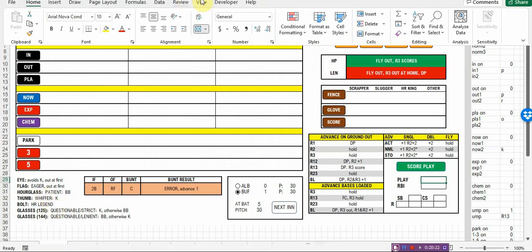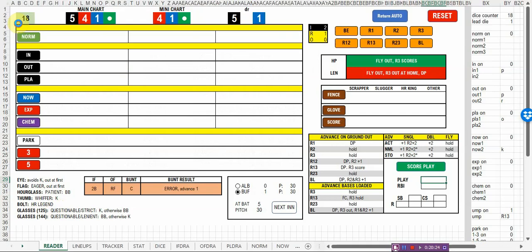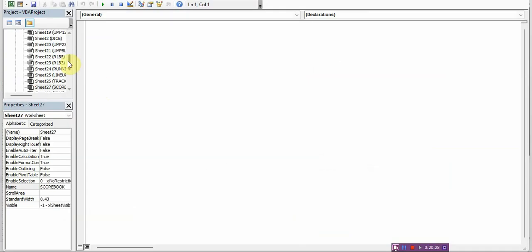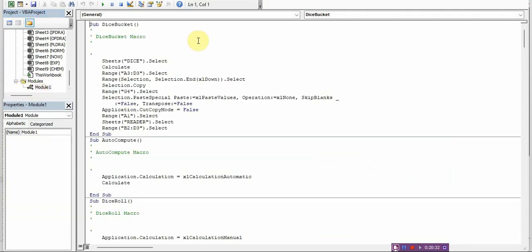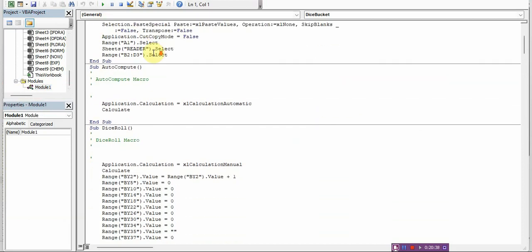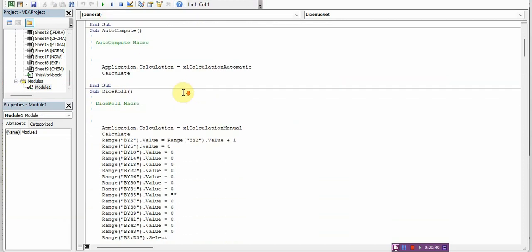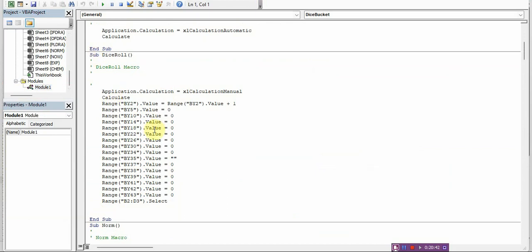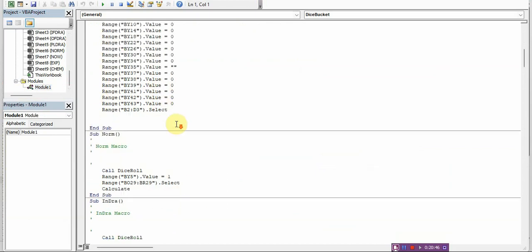One of the things that you can do, I'll give you a quick look here at the Visual Basic sheet. You go into Developer and you click Visual Basic, and all macros are written in a module. I've collected all the modules. There's one called Dice Bucket for rolling the dice. There's an Auto Compute. There's the routine for the dice roll. It sets all these different values to 0 or blank.